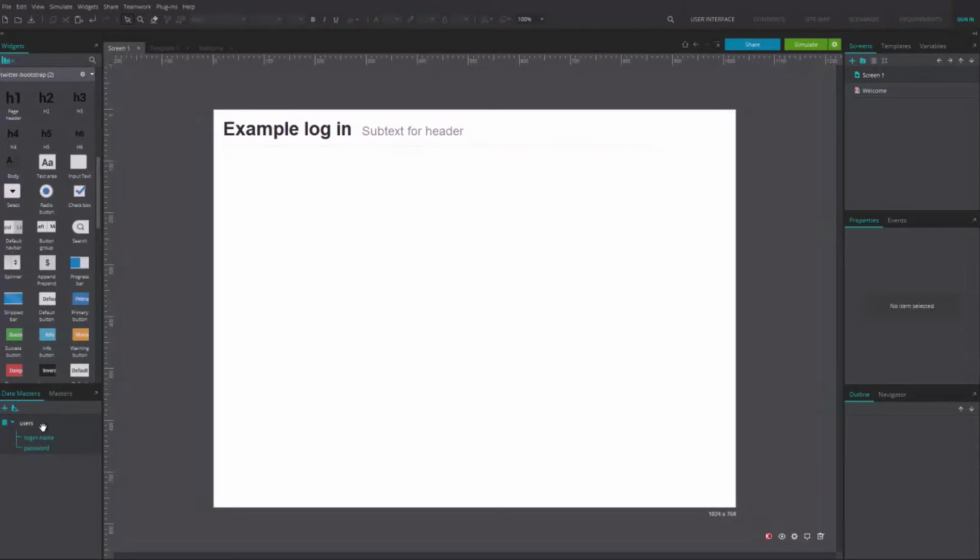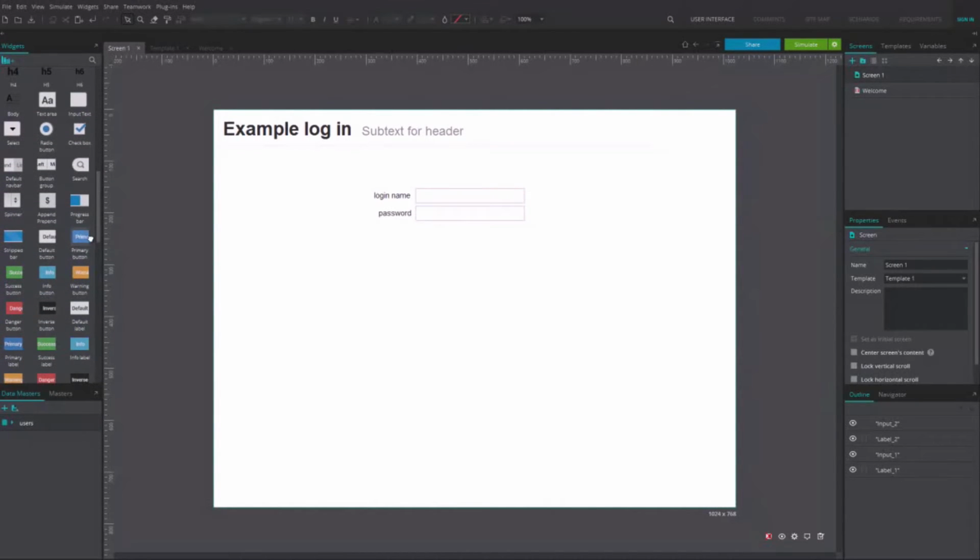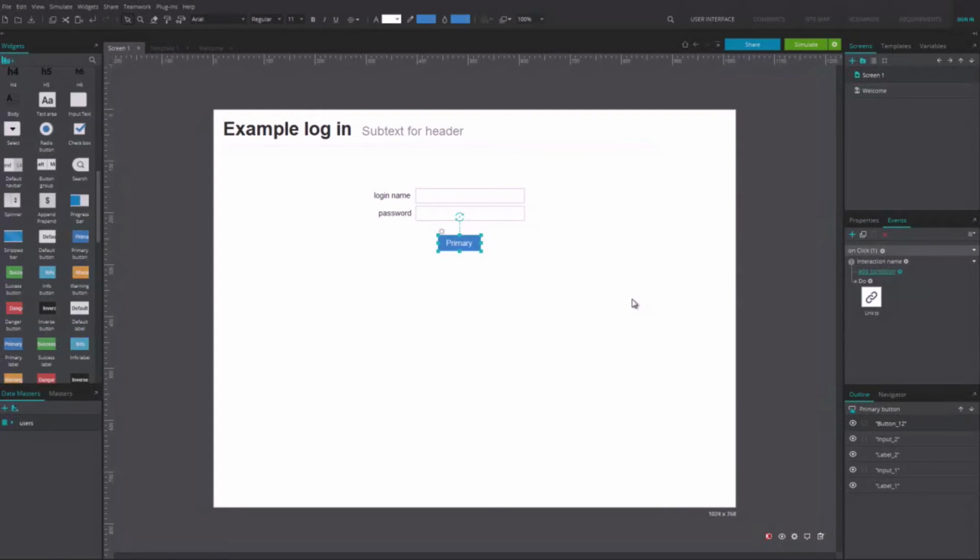Now, by dragging and dropping the Data Master on the canvas, you'll automatically create the login form. Add a button to the form and then link it to the screen that the user should see if he enters the right login and password.